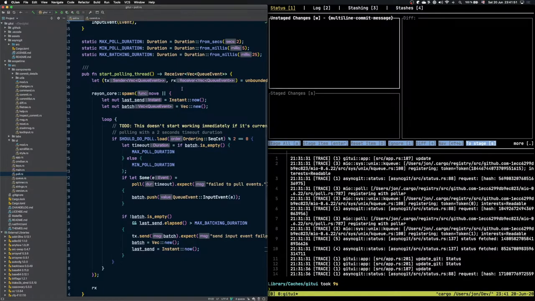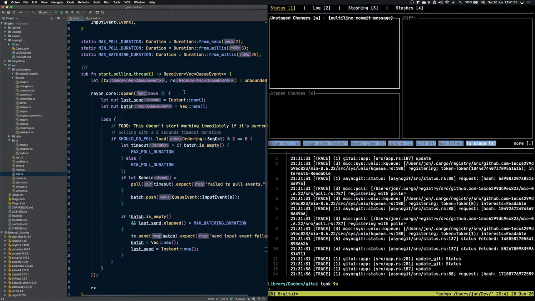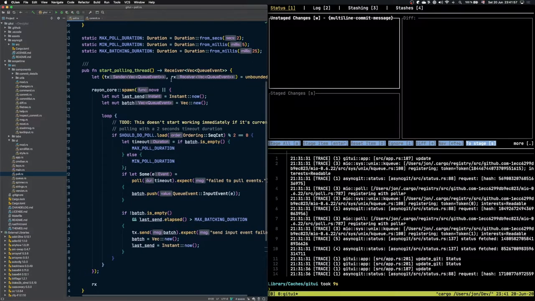So the way that this works now is that it returns a receiver called RX. That receiver passes along the key events.